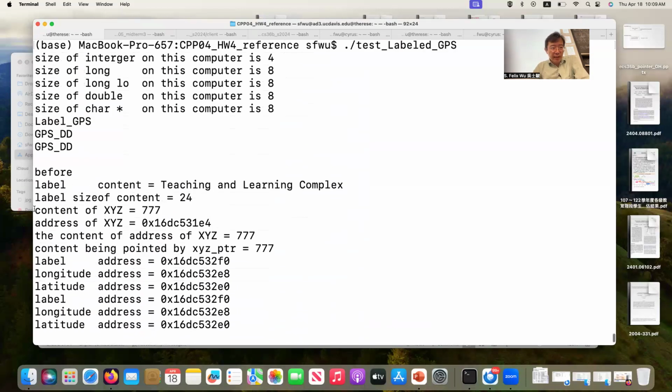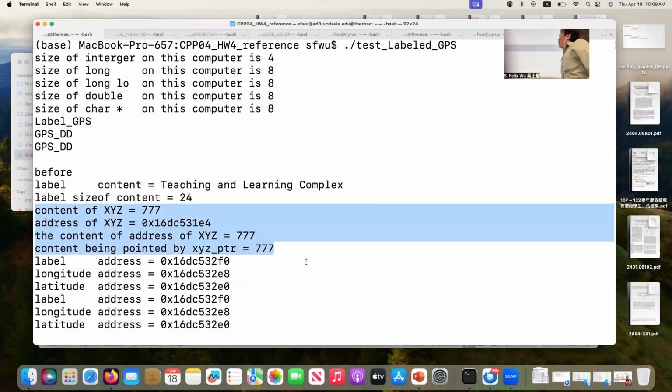Look at these four lines of what we just printed out. The content of XYZ is 777. The address of XYZ is whatever that is. The content of the address of XYZ goes back to 777. The content being pointed to by the XYZ pointer is also 777. So everything here represents the content and the address of the content. Is everybody clear with this?